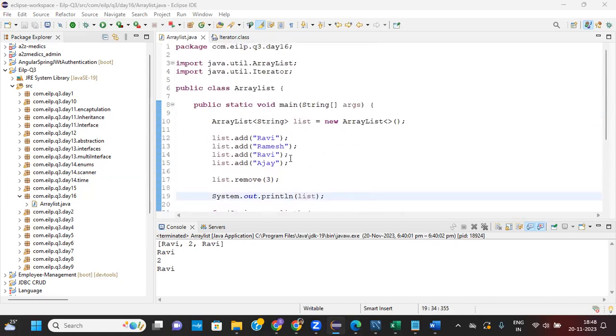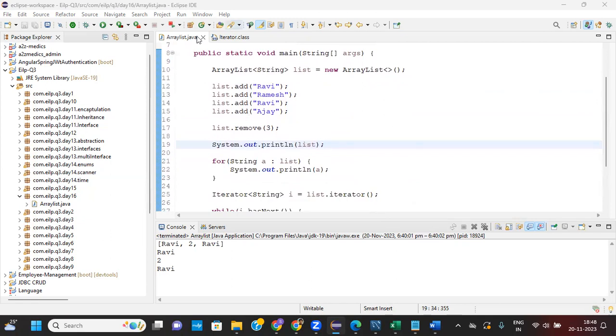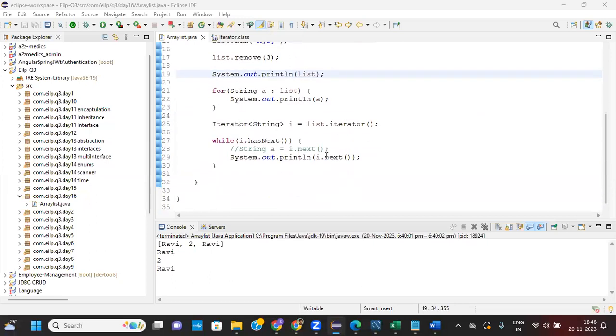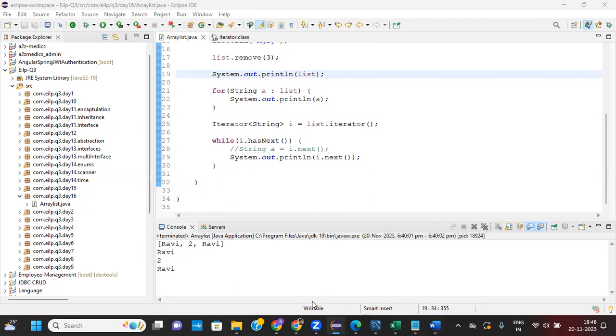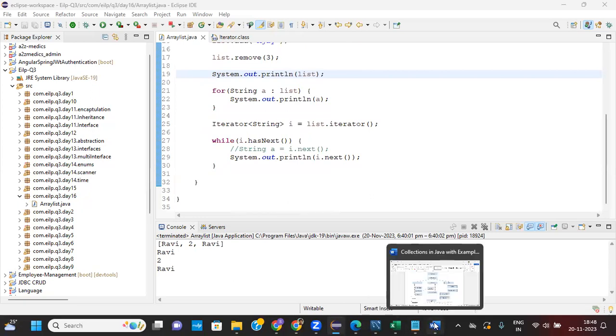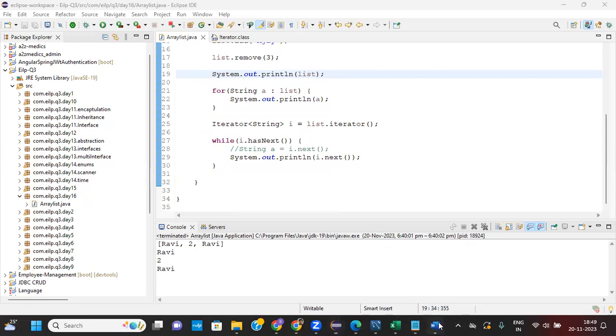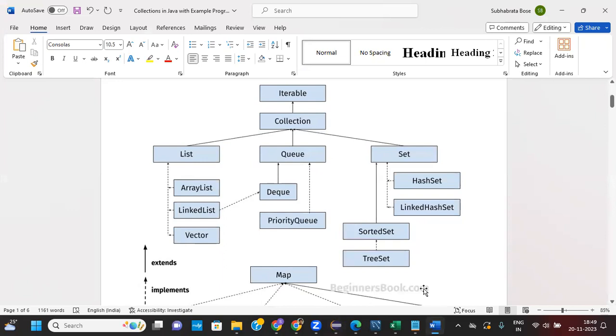Any other conclusion on this? Any other doubts or anything else on array list? Okay. So next is linked list. Okay, I'm moving to the next class, which is linked list.